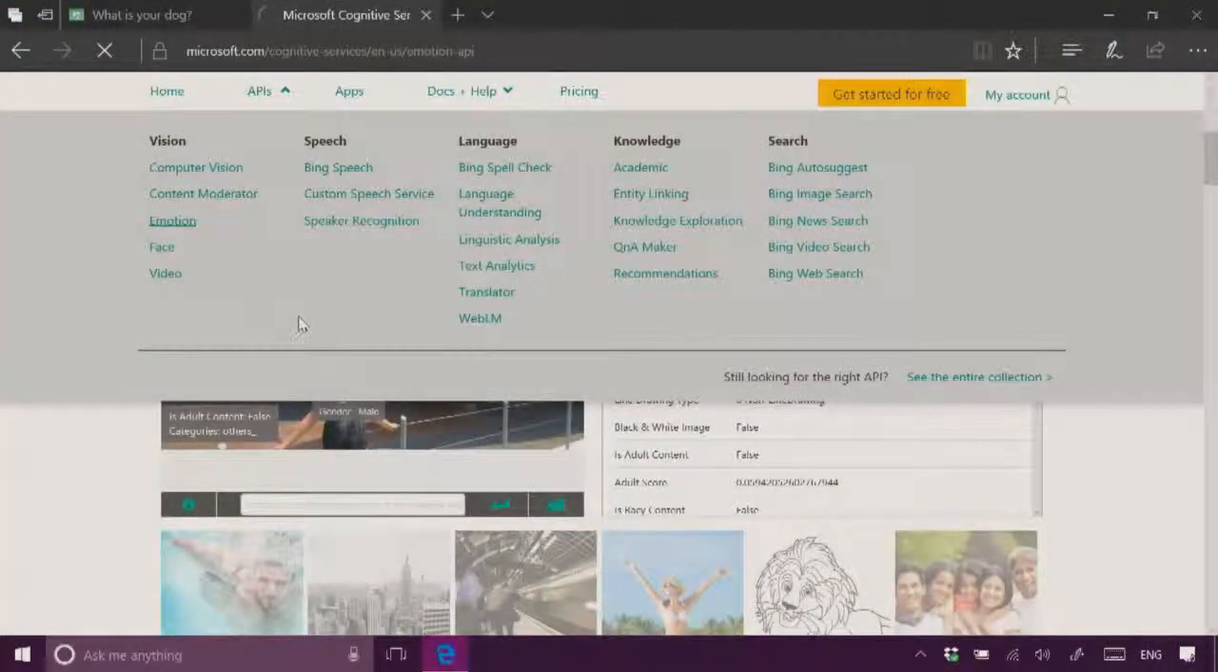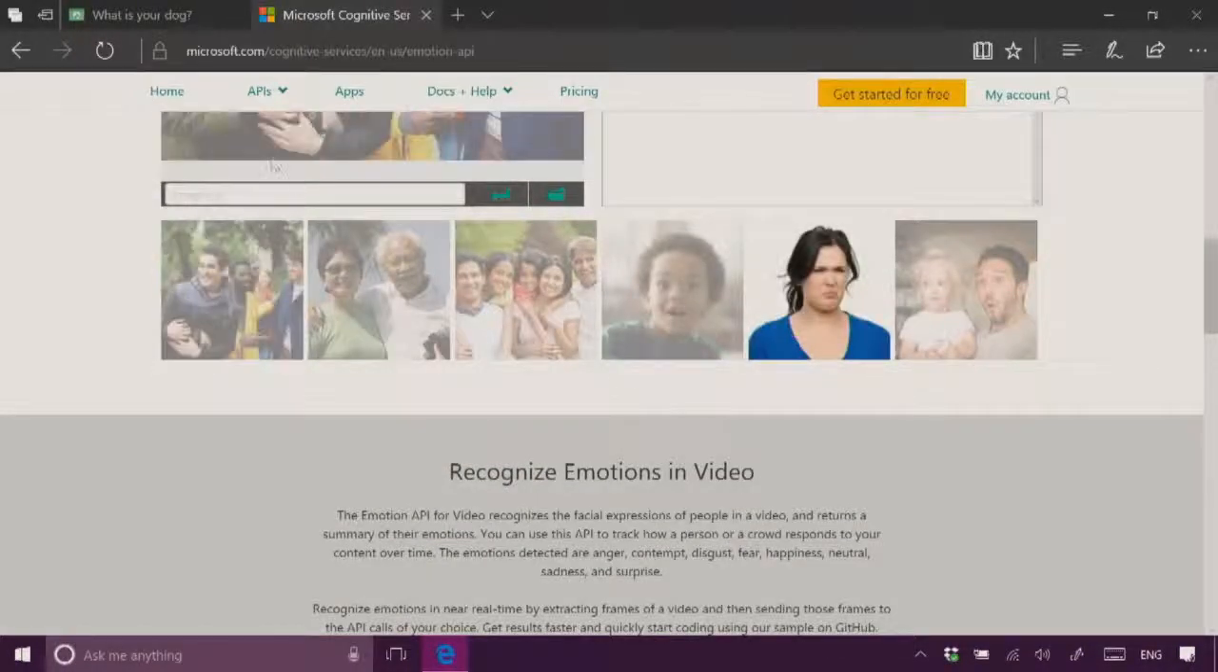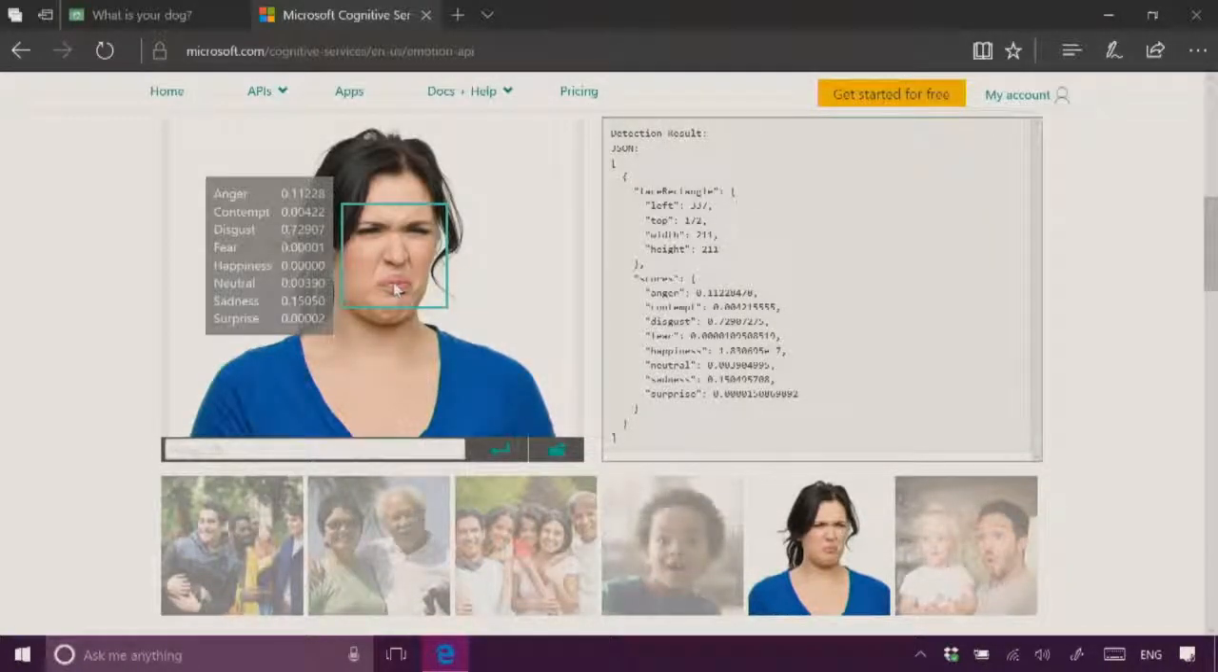Let's move on. A couple of other quick things just to show you. If we go to emotion, for example, on these cognitive APIs on the site, just wait for that to pop up. Okay, so we can pick up the picture of our person here, and have a look. It's 73% disgust with a little bit of anger and sadness thrown in.